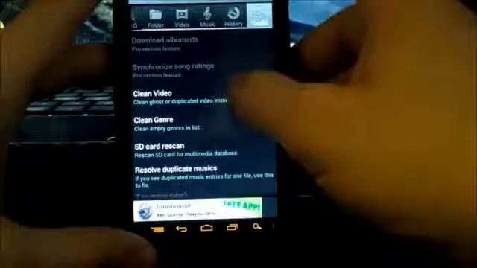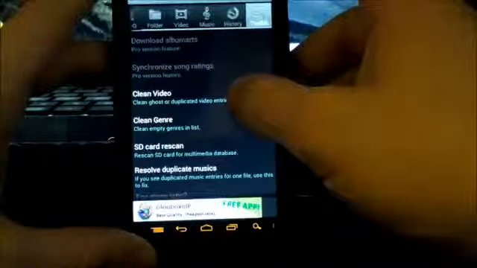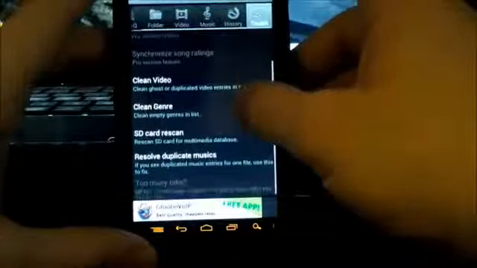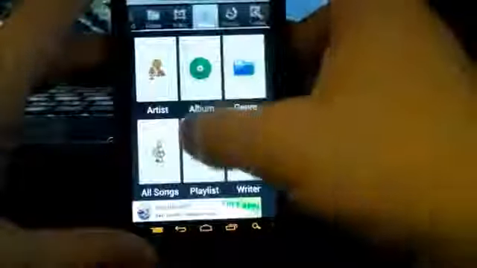We can clean videos, so this has a library cleaning function. You can go through your libraries and basically sort out any videos that you have duplicates of, things like that. You can do the same thing for genres, SD card rescan, resolve duplicate musics. Anyways, we don't have anything in our history. We could go through our music, but I'm not going to focus on that.